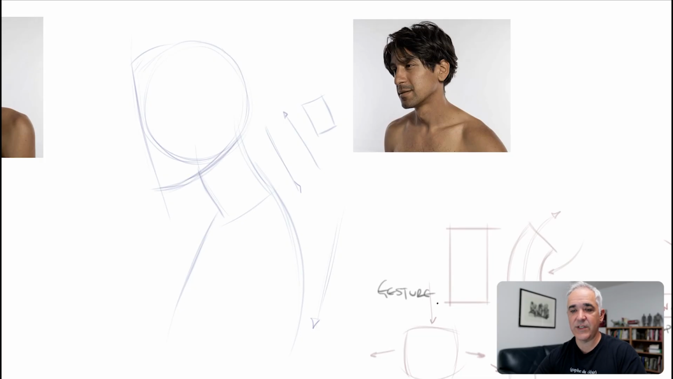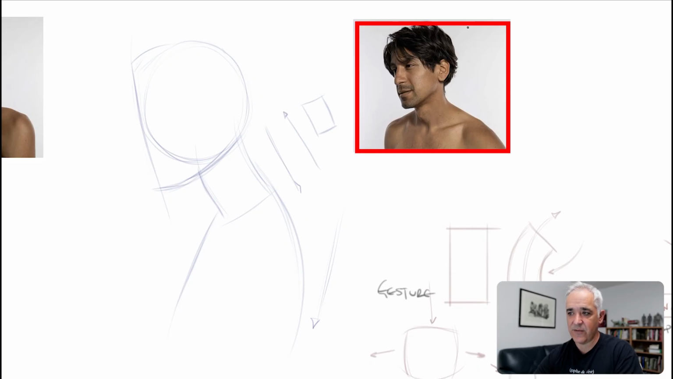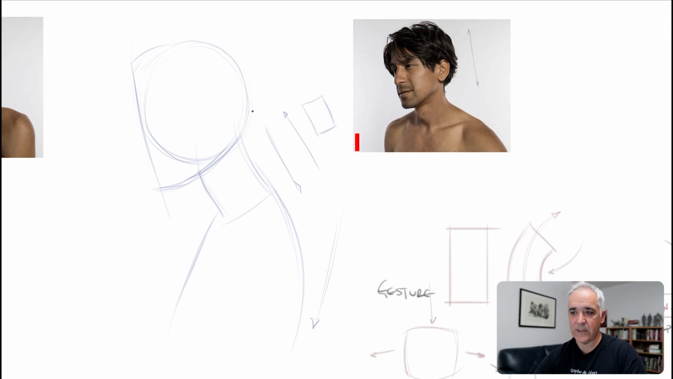Now, what's the gesture of the neck? It kind of looks like my tilt for the head is leaning away from me. So I wonder if I could push this to be more of an S curve. So I'm thinking of that as, it's a weak S curve, but it's an S curve all the same. And then maybe this could be pinching a little bit.